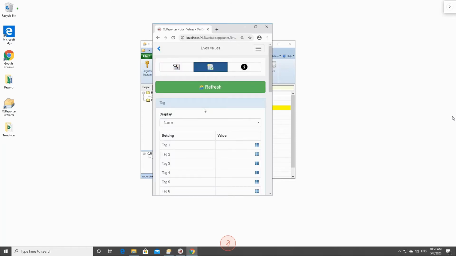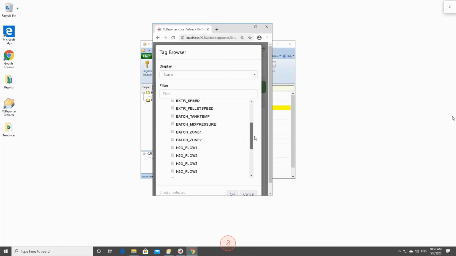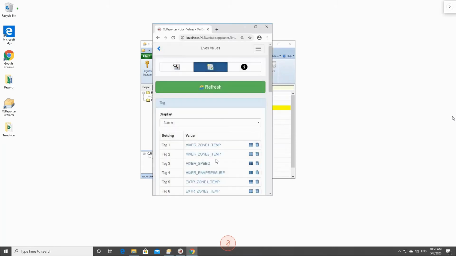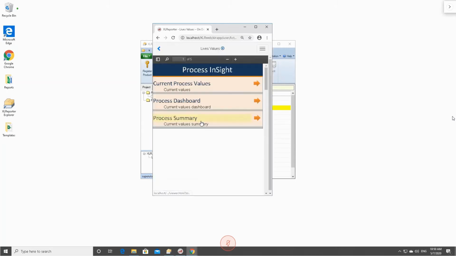But in any case, I've loaded up my live values template here, and I'm presented with a tag selection. So I can open up the tag browser. You can see that presented are the catalogs that I defined before. So if I expand process equipment, I can see all of the machine KPI tags I built in that catalog. I'm just going to go ahead and add them all into the dashboard. When I click this refresh button, we'll go out and collect live data from the process and display it.